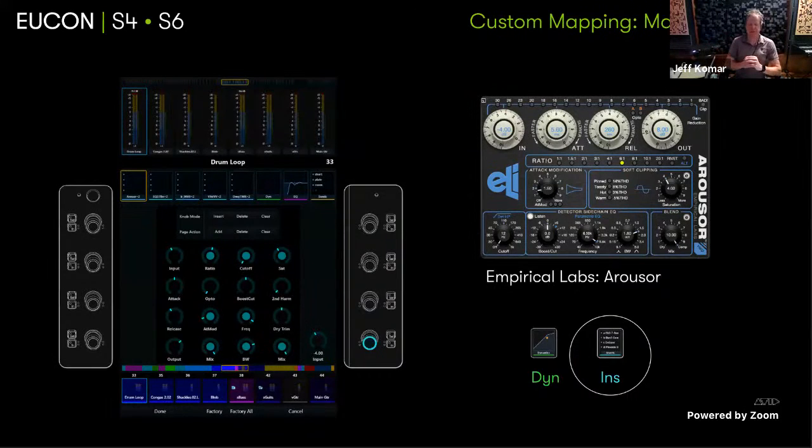I think Gil's actually going to do some stuff with the Arouser as well. But I think it's a good application because it's not just a compressor where you've got threshold, ratio, attack, release. It has some other goodness of saturation and filters whereby you may want to take advantage of those things that would not necessarily show up in a dedicated dynamics view. So I think that was a good thing to bring up.